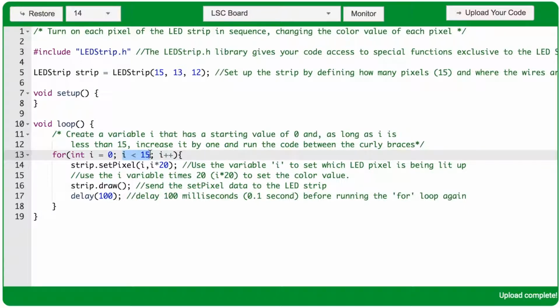The condition will be checked. Is 1 less than 15? That's true, so the code between the curly braces will run again, with the pixel 1 being set to a color value of 20. Another delay of 100 milliseconds, and we'll reach the end of the for loop, so I++ will run again, and I will change from 1 to 2. 2 is less than 15, so the condition is true, and the code between the curly braces runs again, setting pixel 2 to a color value of 40.